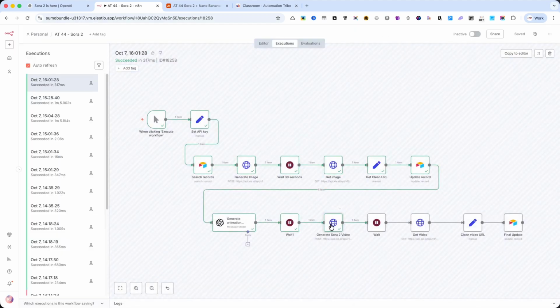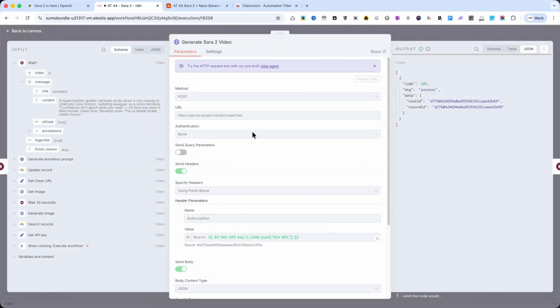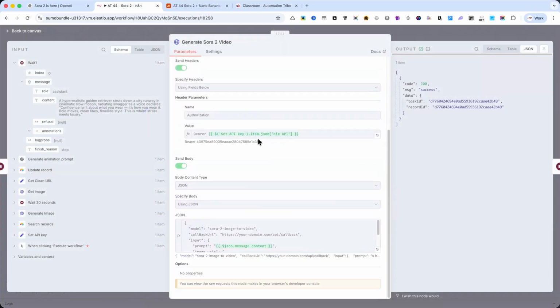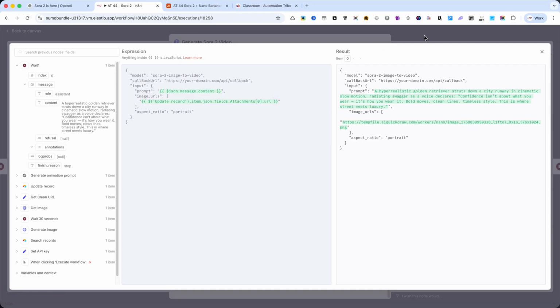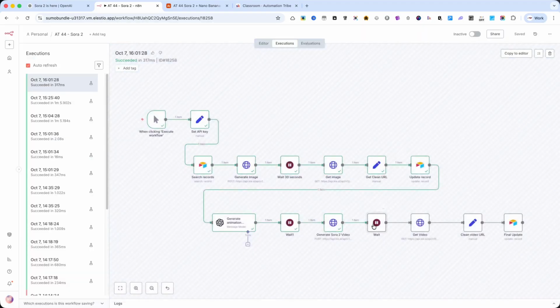Next, we move to the Sora 2 node, the new model from OpenAI, which is truly impressive. Please make sure to use the same settings I'm showing here, exactly as they appear. After that, we add another wait node. I won't open it now, but make sure to set it to 10 minutes or even more. Right now, the servers are very busy, so the rendering process may take longer than expected.